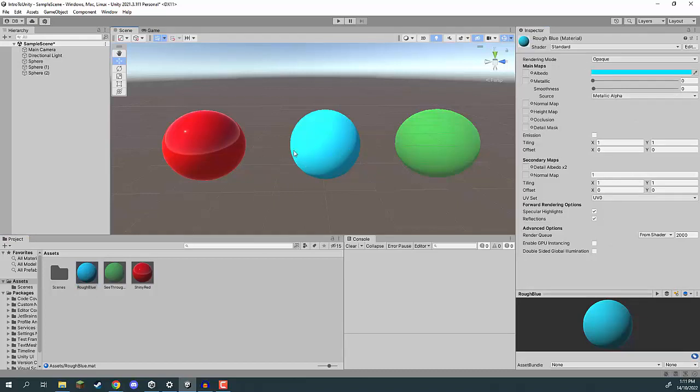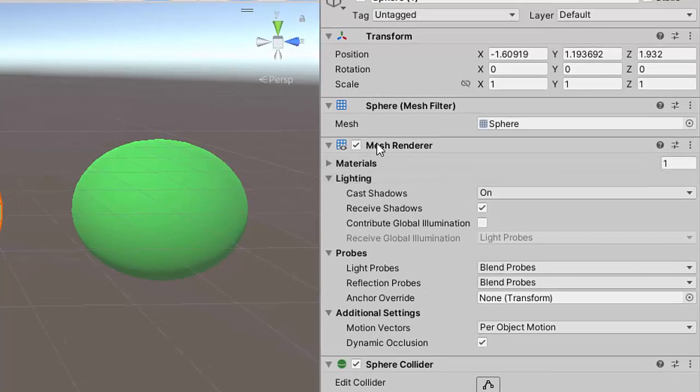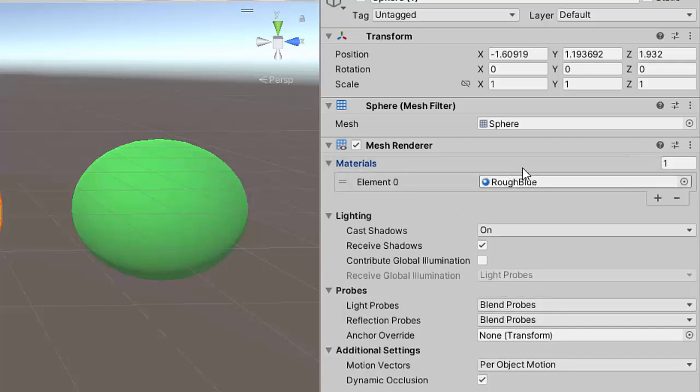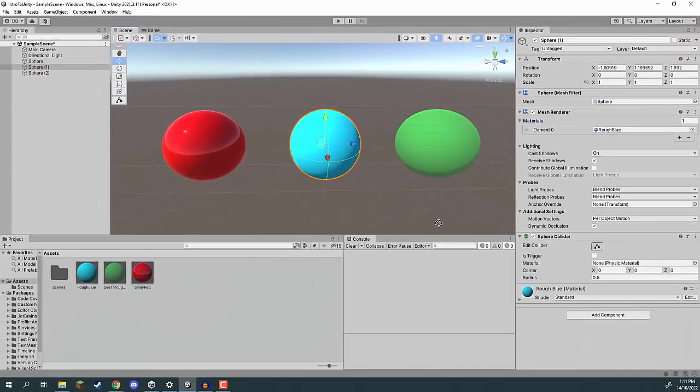Now, a way we can also assign a material is if we click on an object, okay, and if it has a mesh renderer component, that means we can assign a material. So over here, you'll see that we have a materials dropdown. If I click on that, we can see the material that has been assigned, okay, the rough blue. Now, we can also then click and drag on a material and drag that into the property here, okay?